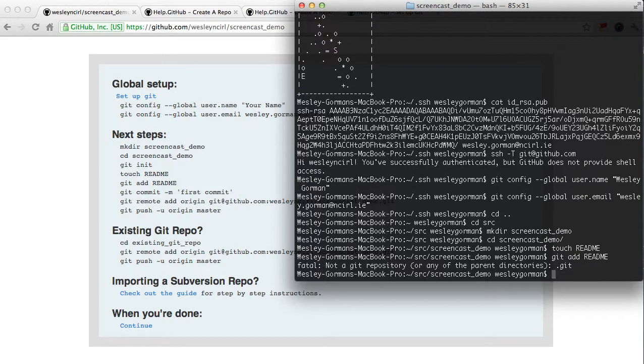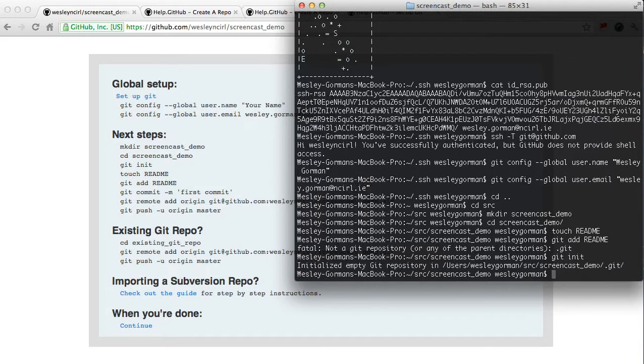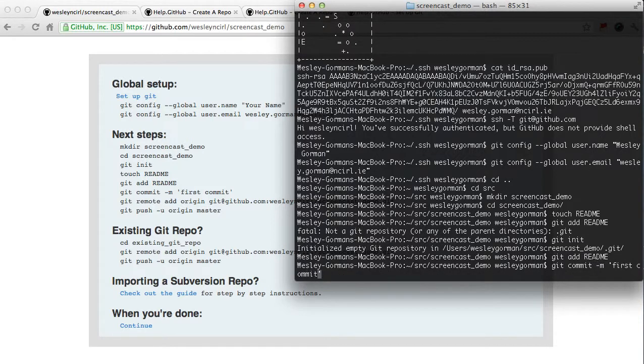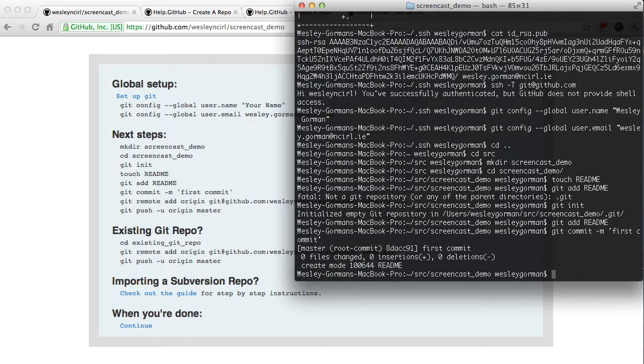Now I'm trying to add that to Git. Oh, but I haven't initialized the Git repository yet. So I'm going to do that now. So now my folder is a Git repository, so I can add that README file to it. So now that that folder is a Git repository, we've got a new file in there, and I'm going to commit that file.